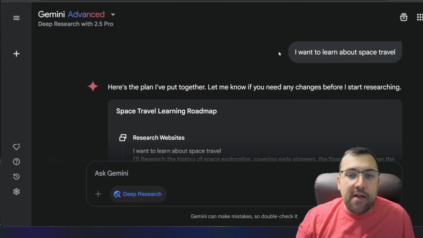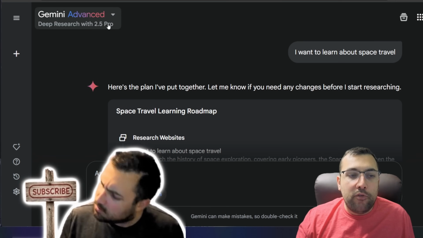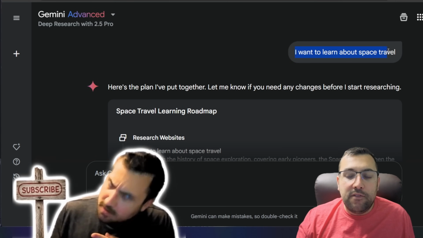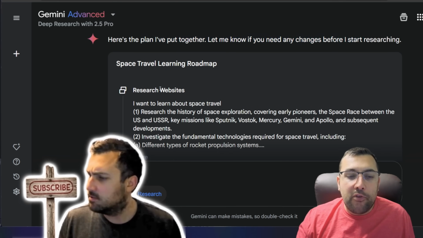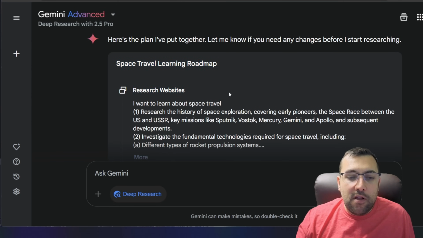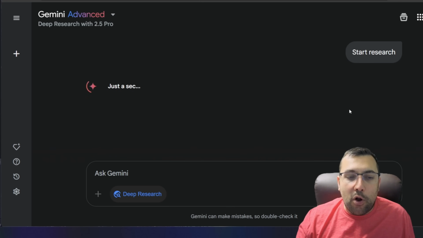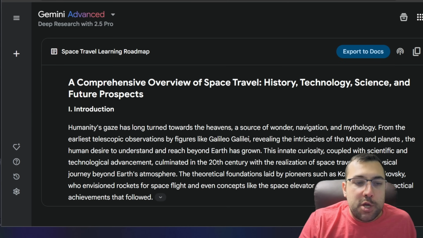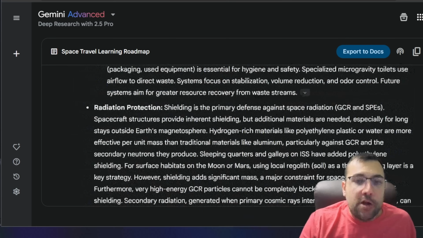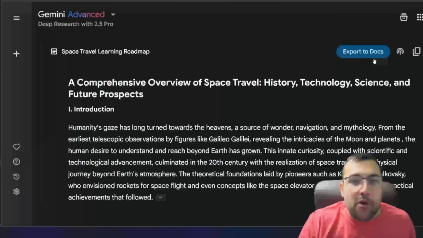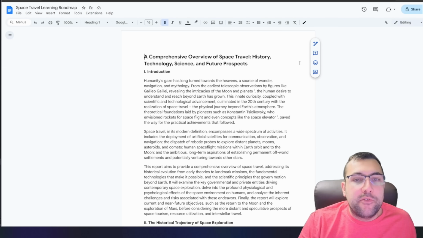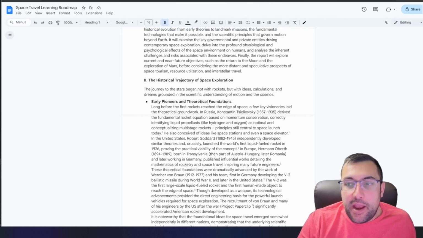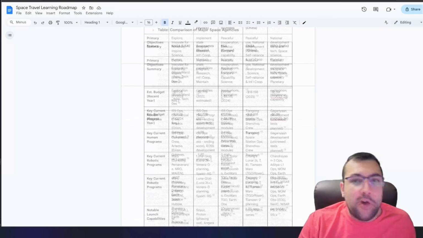So let's continue. We have Google Gemini here with Deep Research 2.5 Pro, and it says, I want to learn about space travel, and it is putting together a plan for us. And you can see here, it has a roadmap, and we're going to hit start research. Our deep research is done, and we can see our overview here. It has looked through 340 websites, so we can export to docs, and that is going to give us something like this, and it is 45 pages of text.